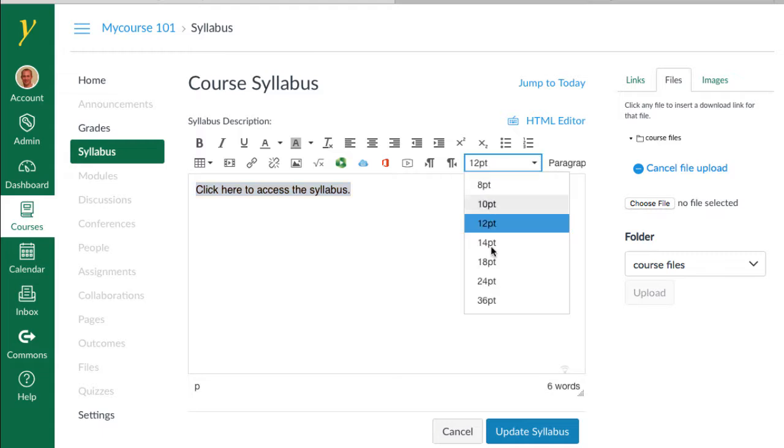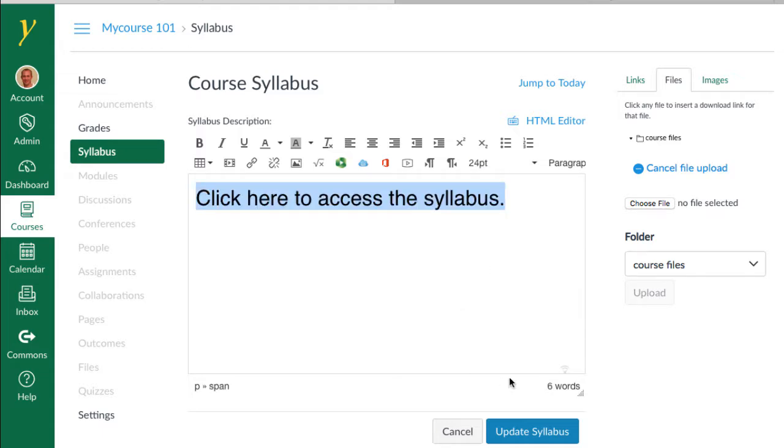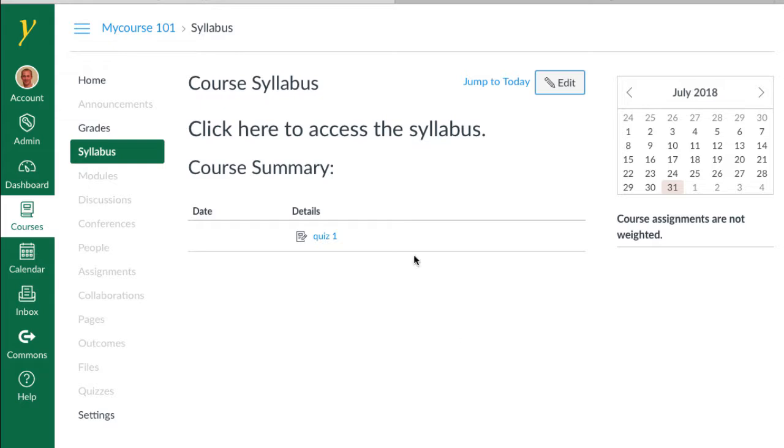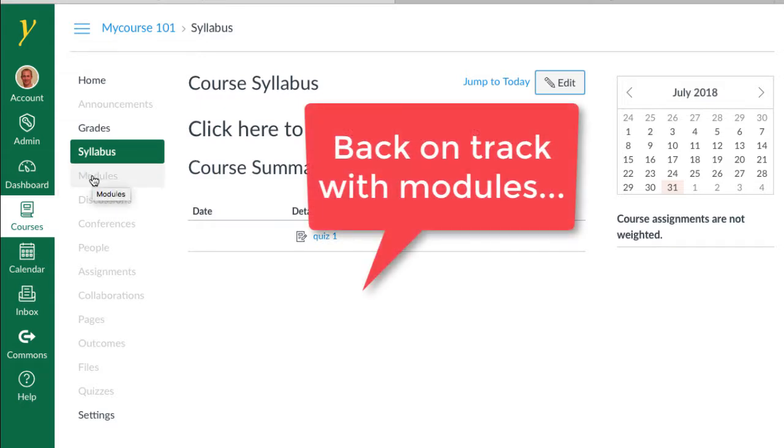I'm going to change this font here. Alright, so this would all be blue. The student would just need to click on that to access the syllabus. Alright, so the last thing that we're going to look at is the modules.